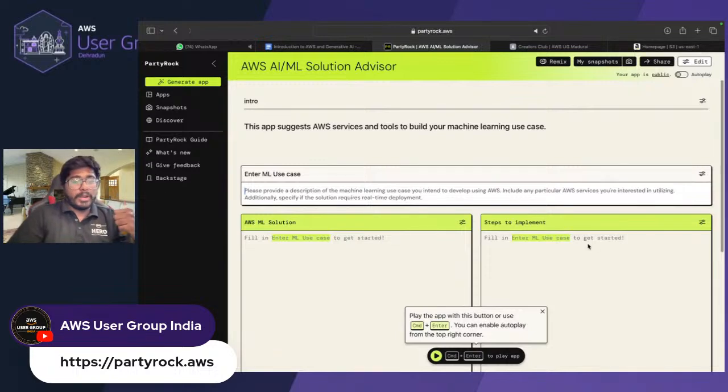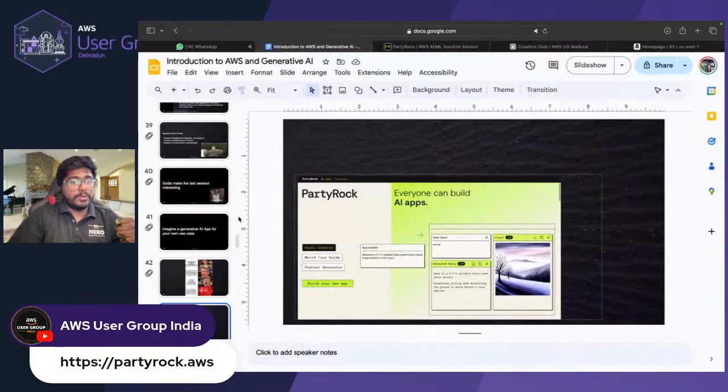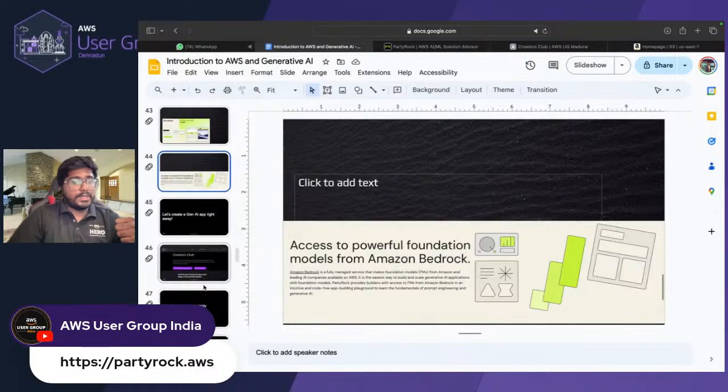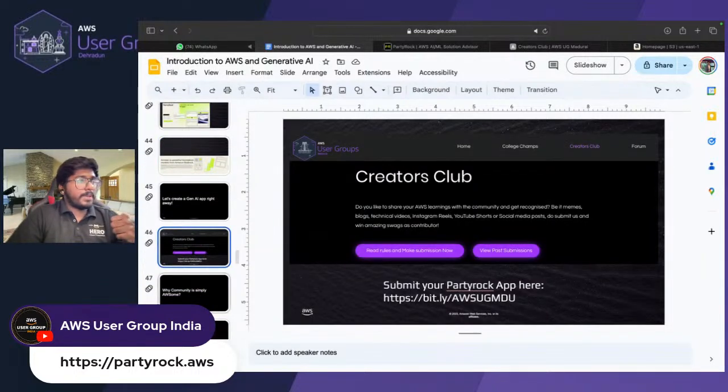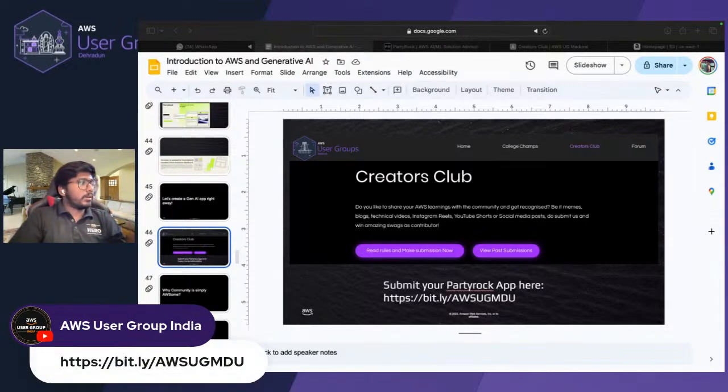That's cool. Before I show all this, I want you guys to also go and submit it to this place, so we can track your PartyRock apps. We go to bit.ly slash AWS UG. This is the official website of User Group Madurai, where we have been accepting submissions of your AWS learnings. Today, let's see how many of you submit your PartyRock competition entries. Just head over to the website, go to Creators Club, and then you can submit.